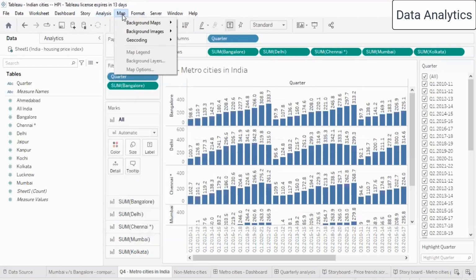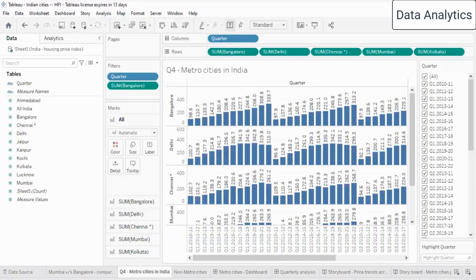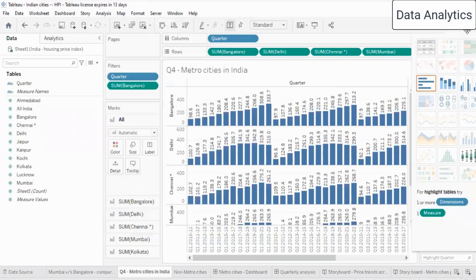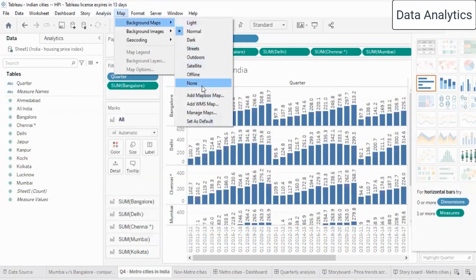Now for maps. So let us go on maps. Background maps. Now you can select whichever maps you want. If you select normal maps. But the thing is, we do not have our data set in the maps format, but these are the features that are provided. Background maps can be light, normal. So these are the features on that.